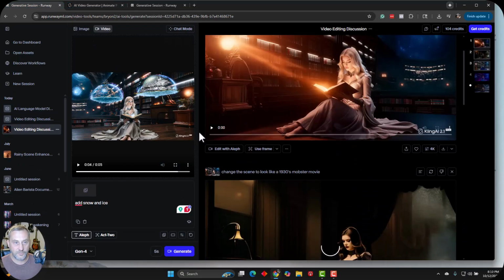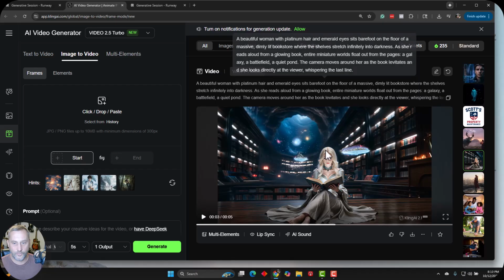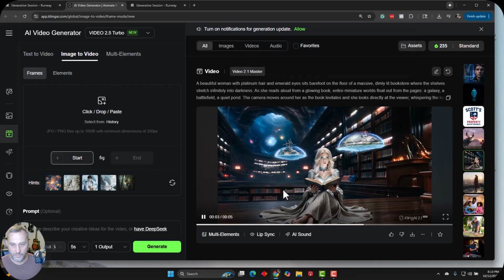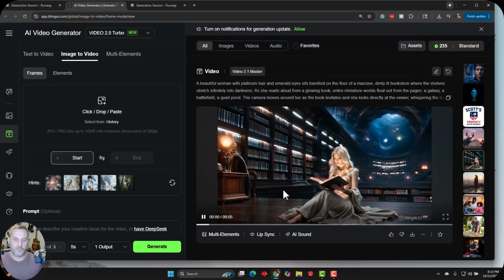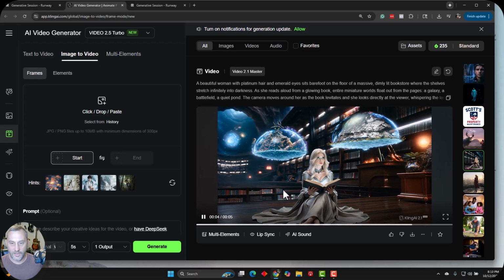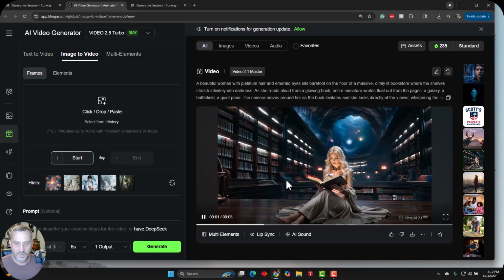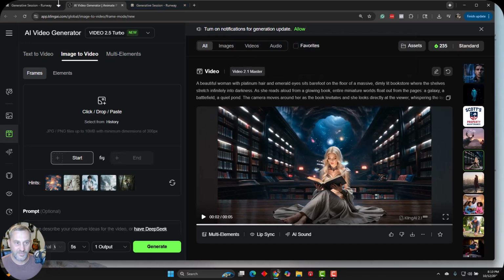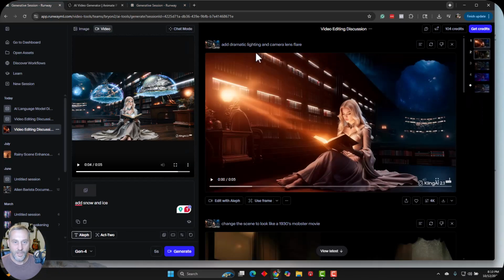So I'm going to start with a scene that I generated over in Kling of a lady reading a book in a big mystical hallway where ideas are coming out of the book. And I wanted to use this scene and change it a bunch of different ways and really test this technology. So I started pretty simple here, adding some dramatic lighting and camera lens flare.